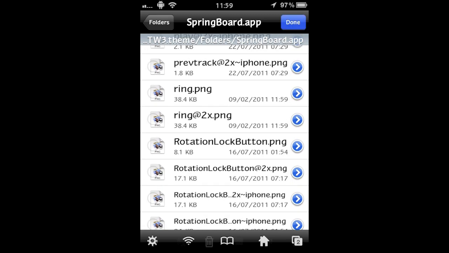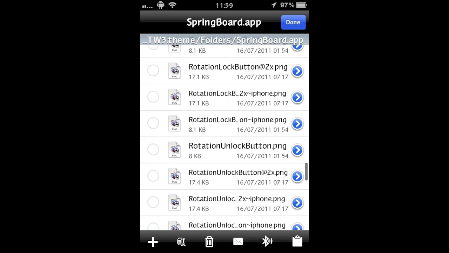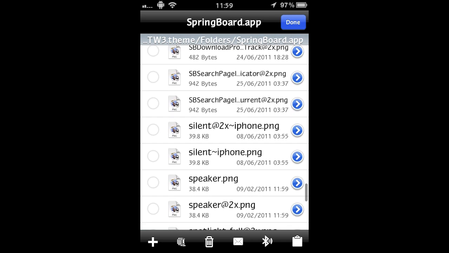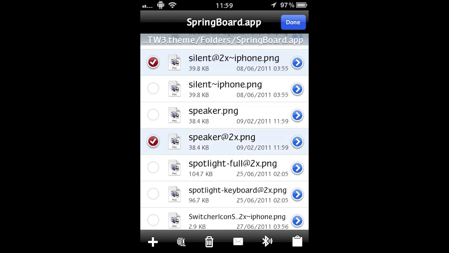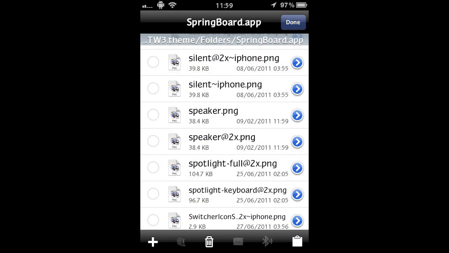If you hit edit, you can select the ring2x.png, silent. You'll notice the silent one is actually 2x tilde iPhone PNG. So I'm not sure if you need to rename this or not, but when we copy it into the other one, I'll rename it the same as the original, and speaker. Hit your little clipboard, say copy link, and we're done.